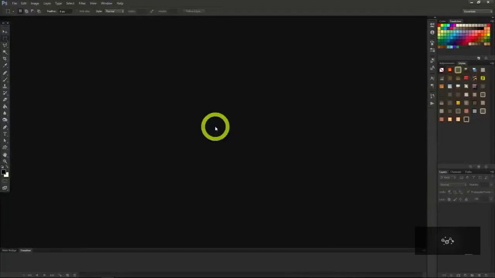Hello, and welcome to the first in our series of Photoshop tutorials. We'll be starting today by showing you how to create a new document in Photoshop.